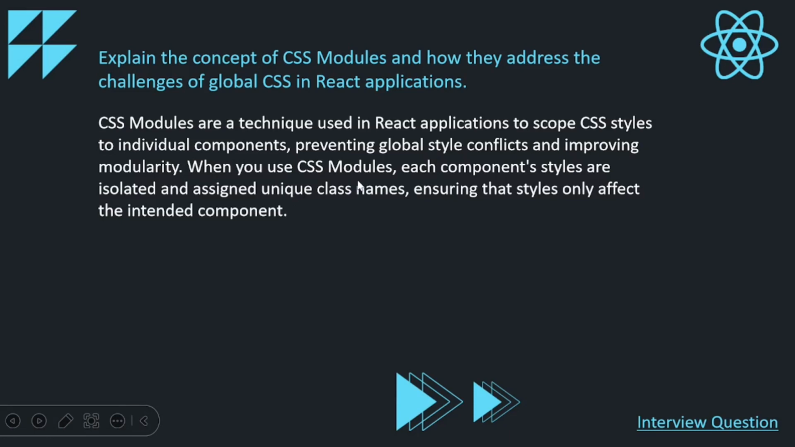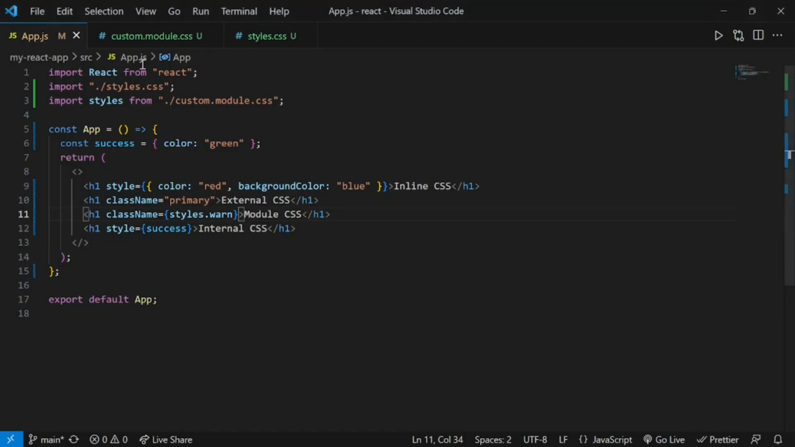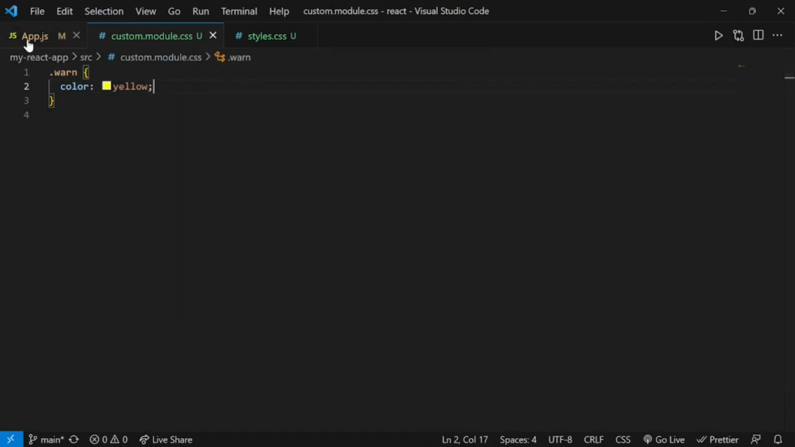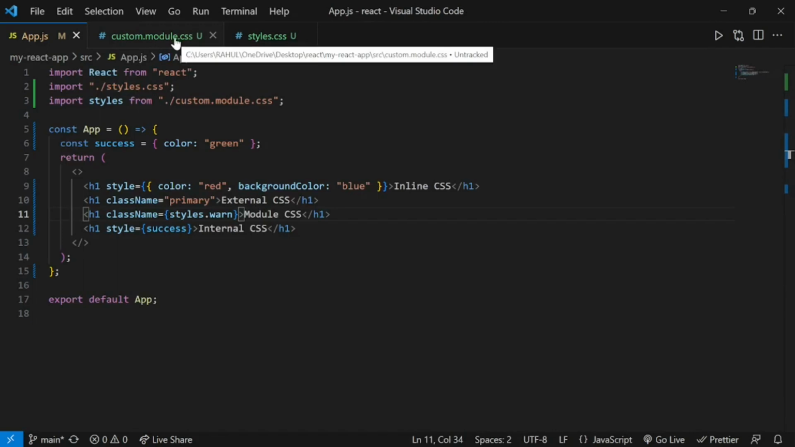When you use CSS modules, each component's styles are isolated and assigned unique class names, ensuring that the styles only affect the intended component. So I'll tell you what this piece is. What we have done over here is we have created this separate CSS file called custom.module.css, and all of the properties that we are going to write in this CSS file are specific to this component only.